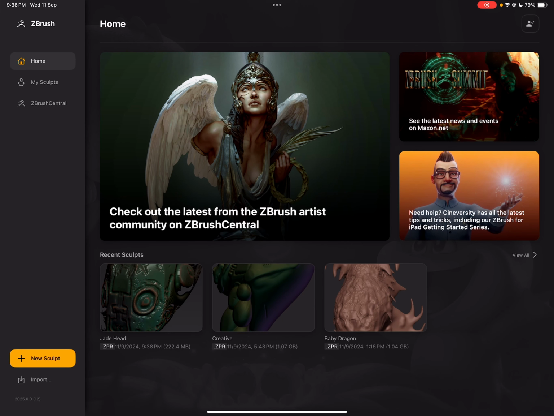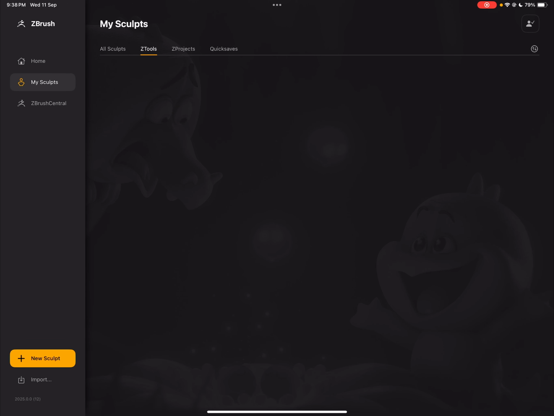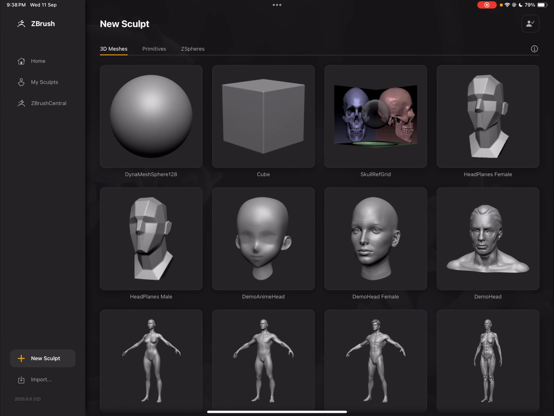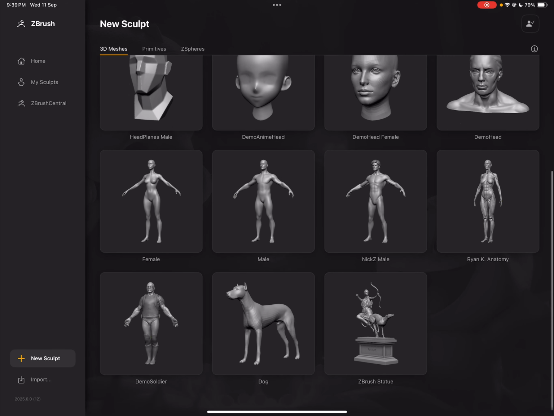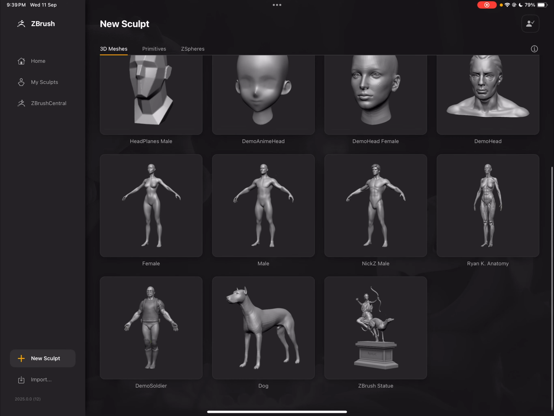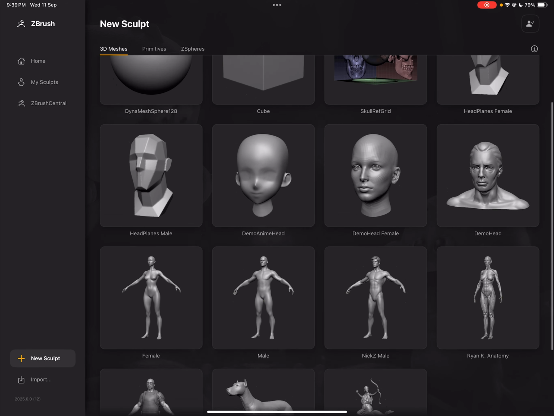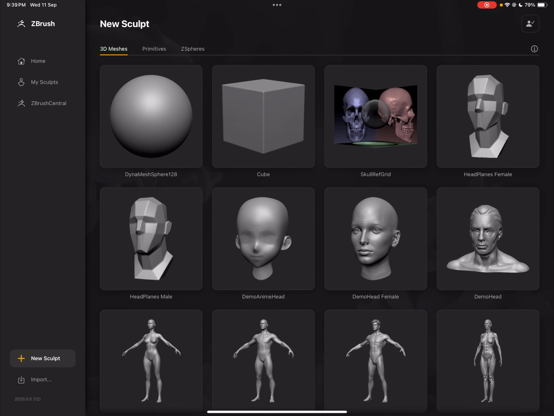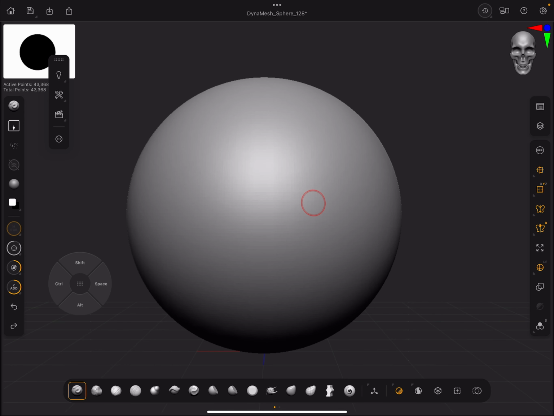So go home, and my sculpts, ZTools, ZBrush Central, new sculpt down the bottom, and you can choose between any of these. You've got all of these base meshes that come with ZBrush that have come for a long time. The anime head, which I used to use for a long time, and some of these base meshes, and I've got other ones too. Let's start with a new sculpt.